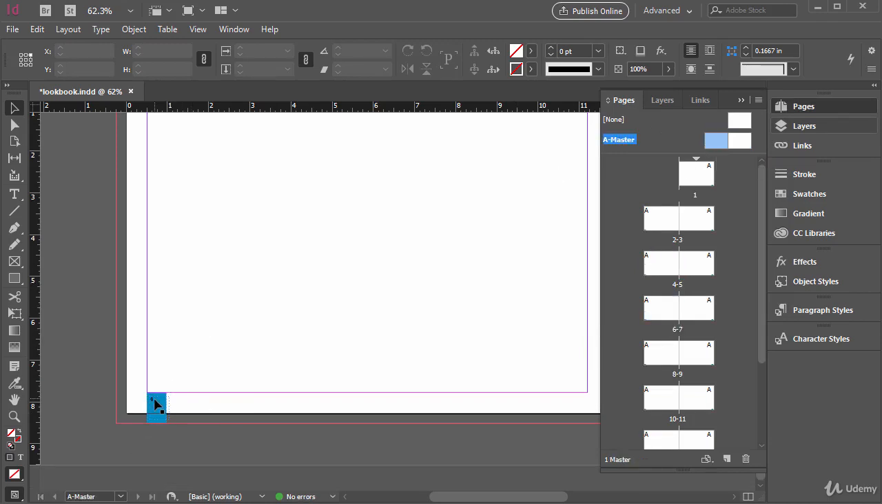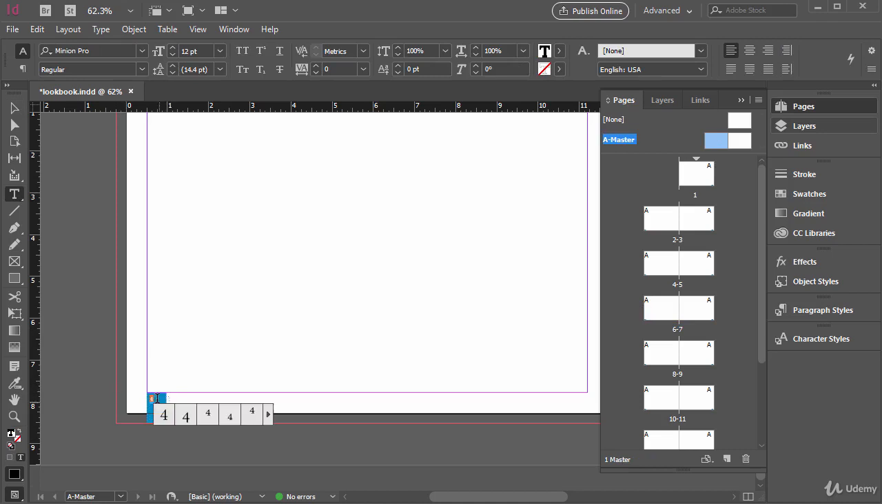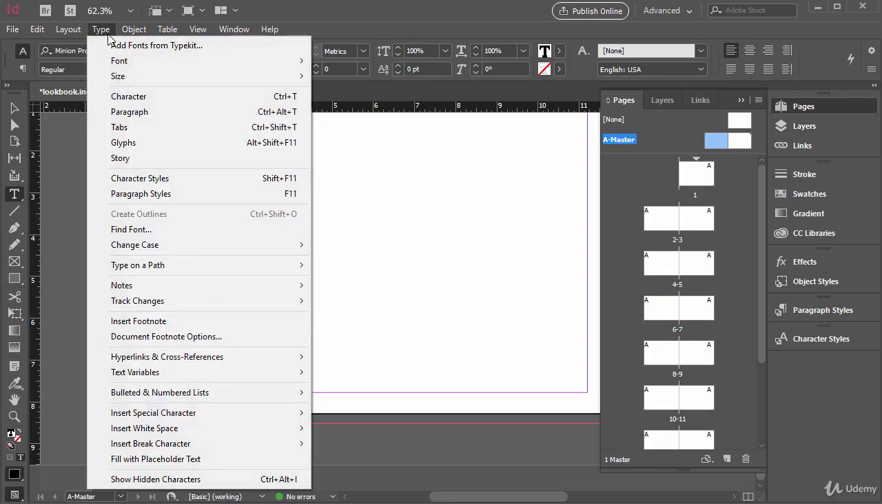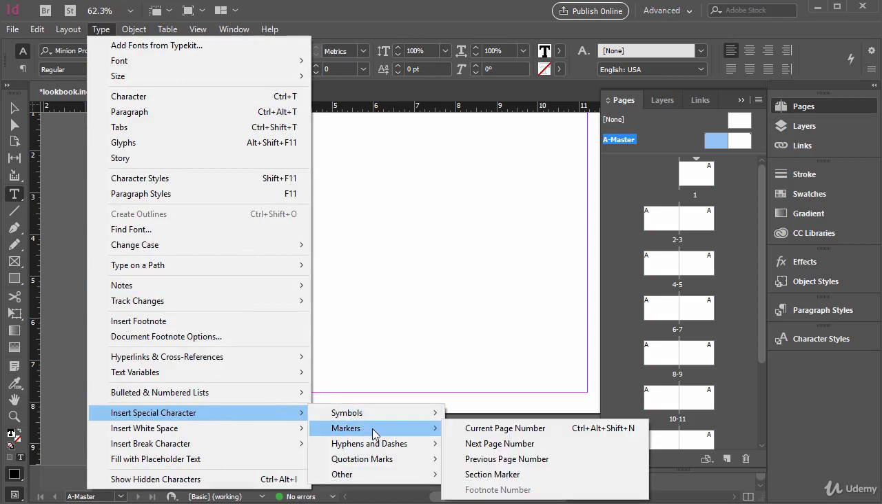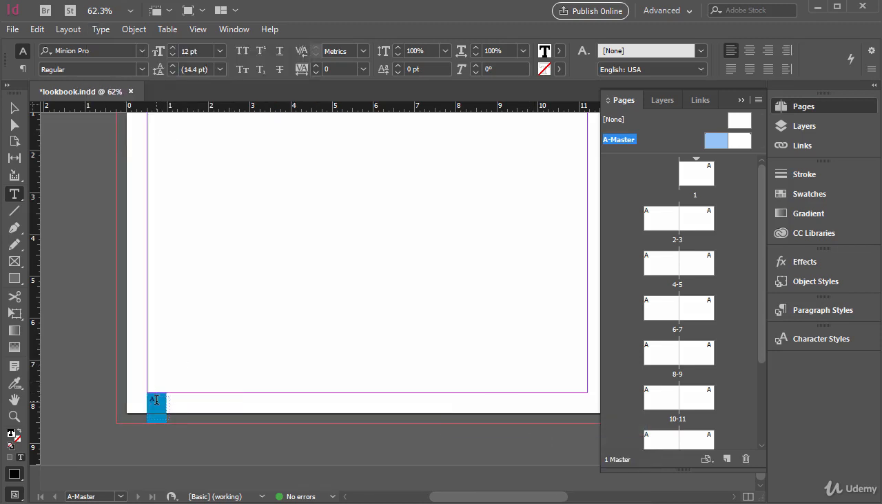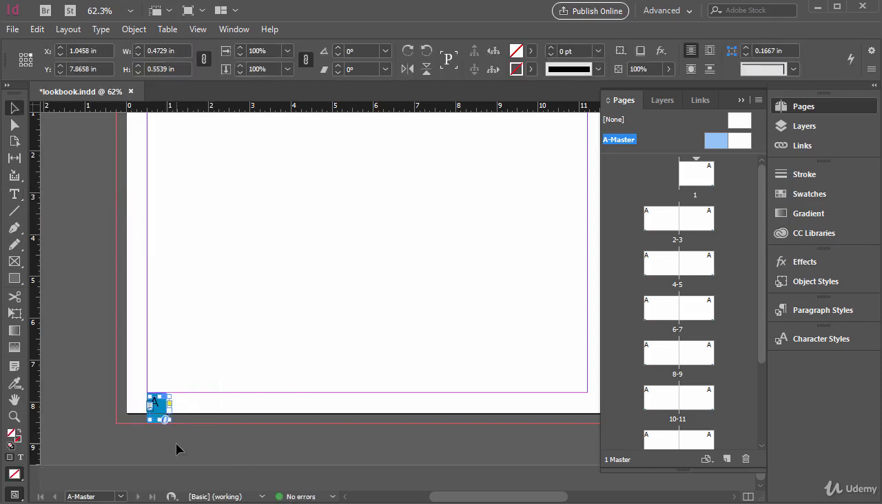So back on the A Master, what we need to do instead is select that, and we need to go to Type, then Insert Special Character, Markers, and then Current Page Number. And there's the shortcut there. So now it says A, and that's fine. We're going to make this a little bit larger in this example. And instead of this serif font, I should go and use this one here. So choose whichever font looks good. And so we've got this one here.